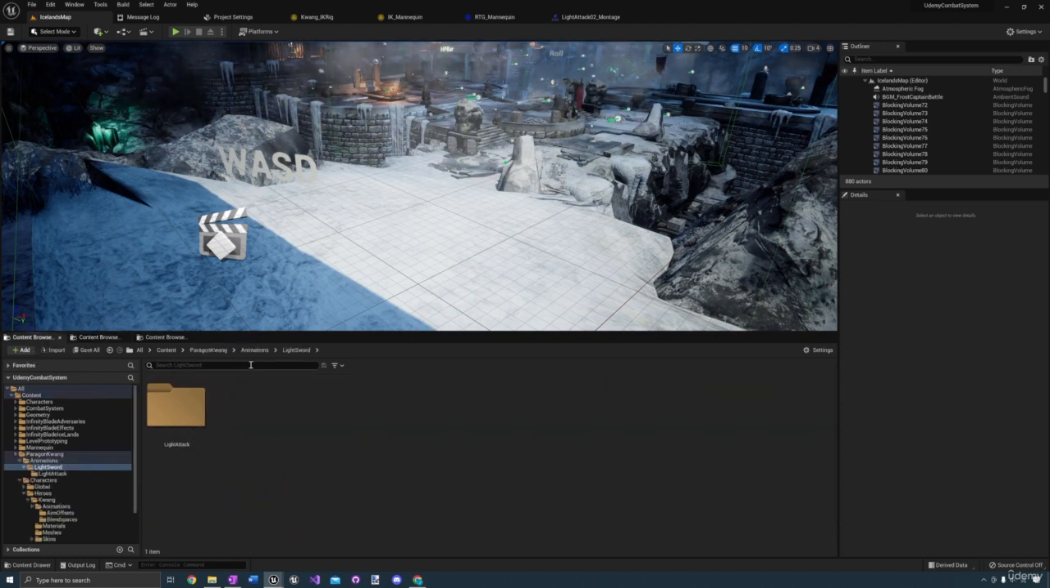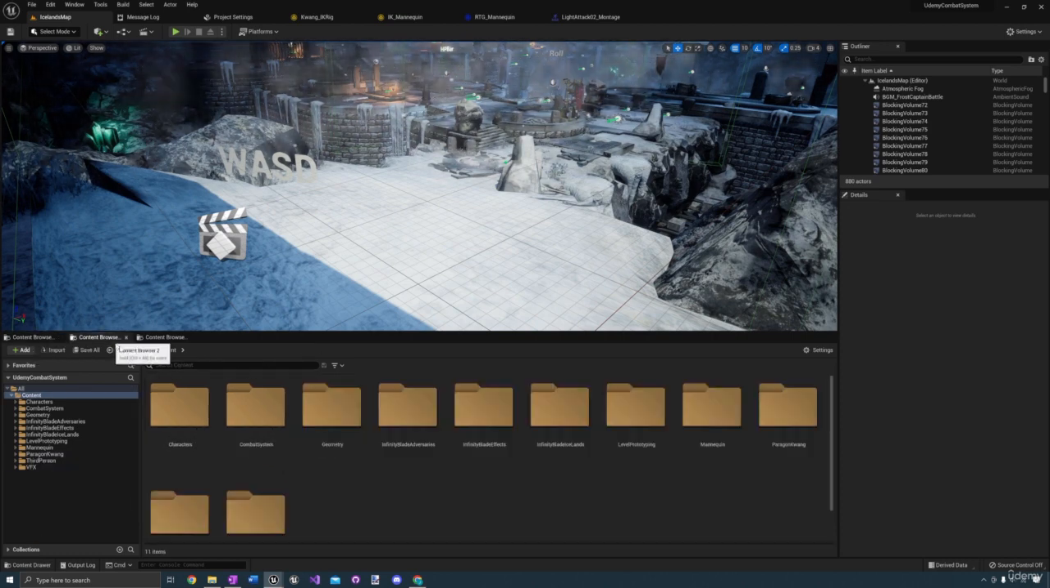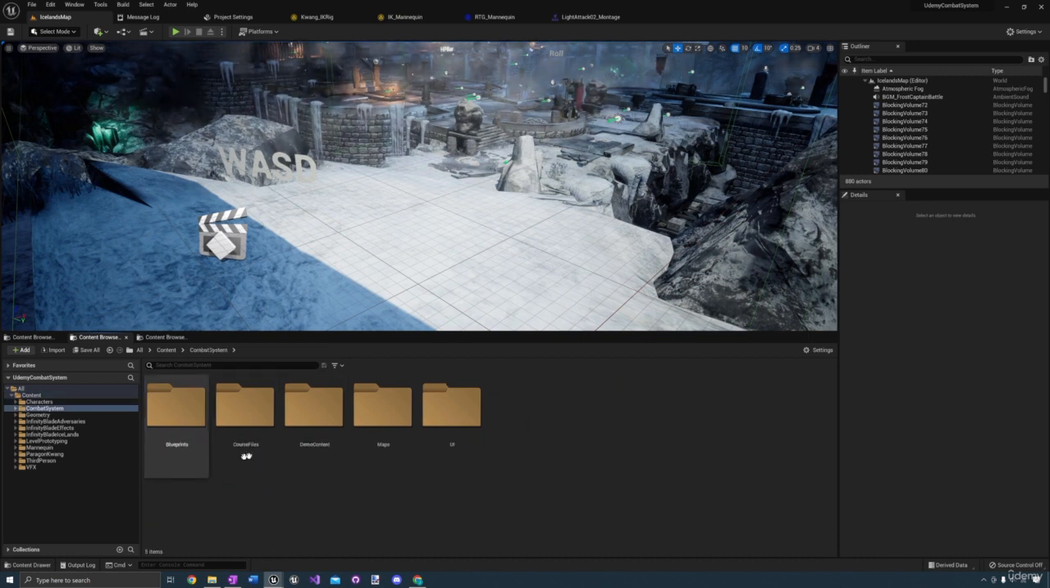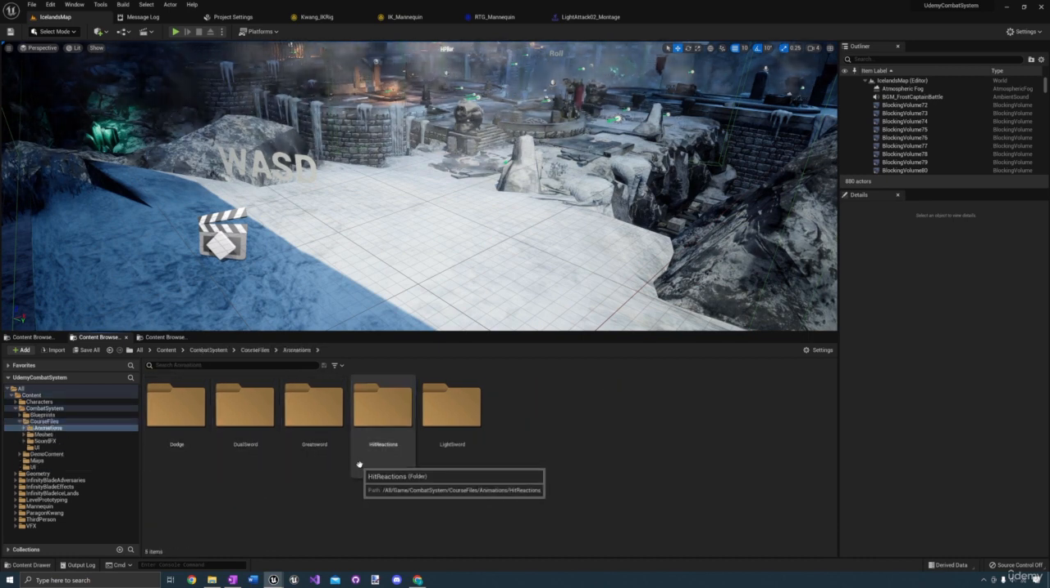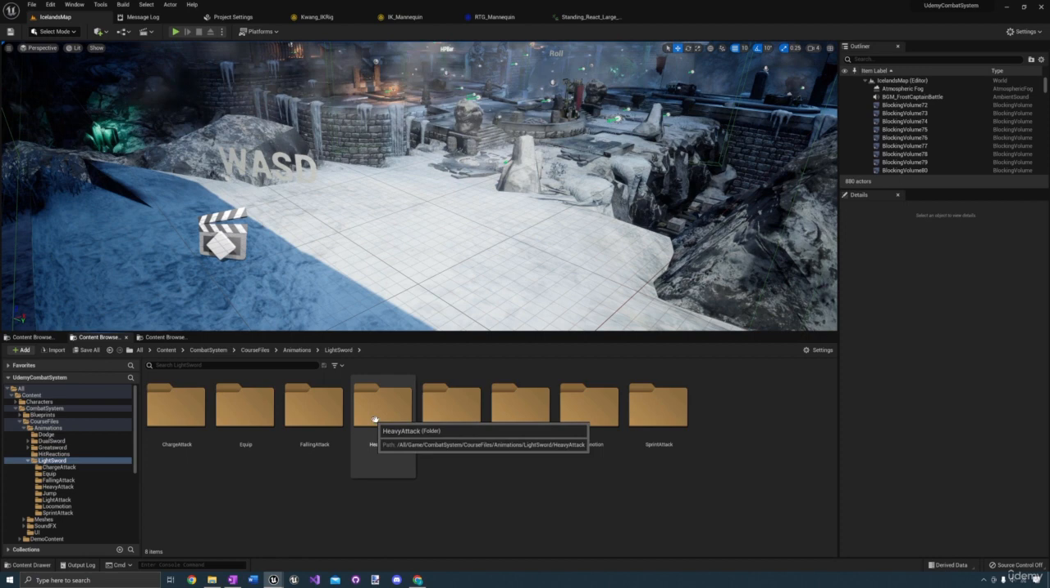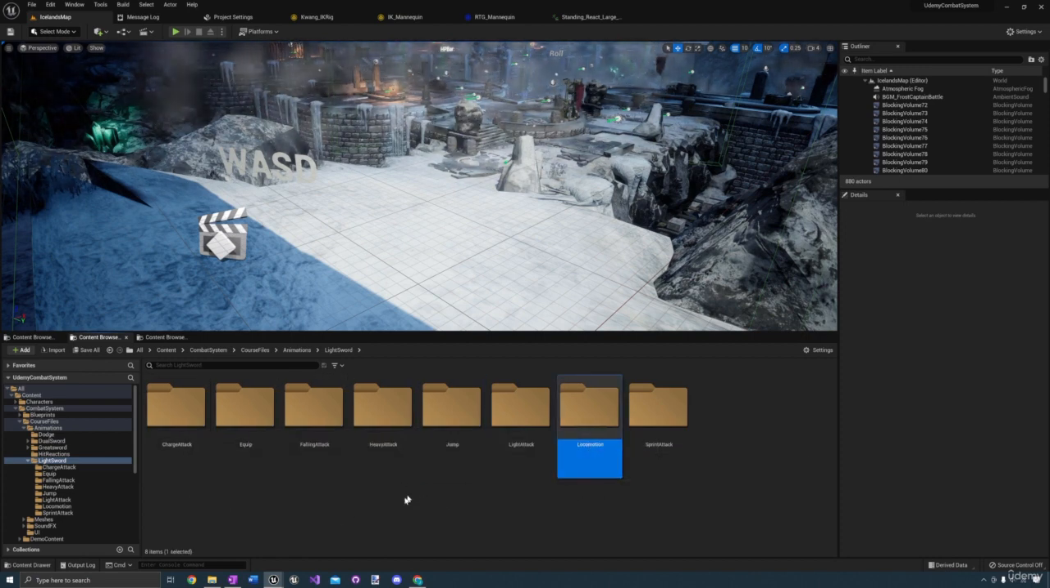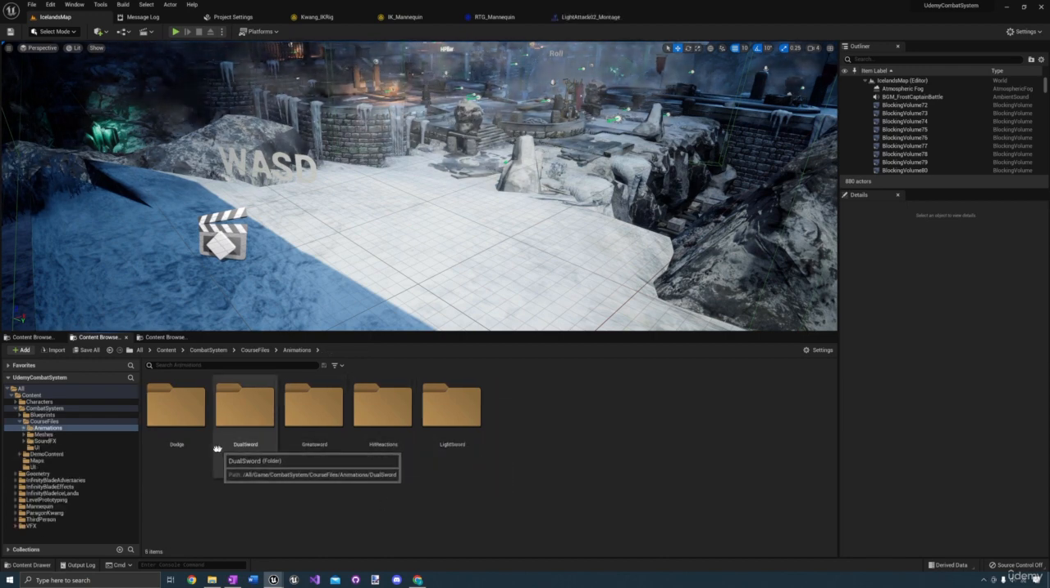Let's just go ahead and do all the animations. I'm going to go to Combat System, Course Files, Animations. Something to keep in mind before you retarget these animations is that we don't need to retarget jump or locomotion. The reason why is because whenever we retarget the animation blueprint, all of these animations will be retargeted for us. So any animations that you use in the animation blueprint will automatically be duplicated and retargeted whenever you retarget the animation blueprint. Let's do the dodge.